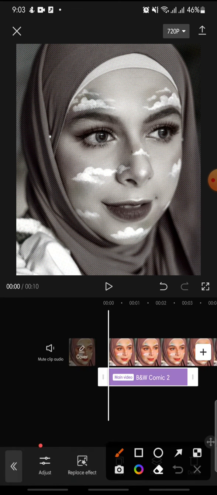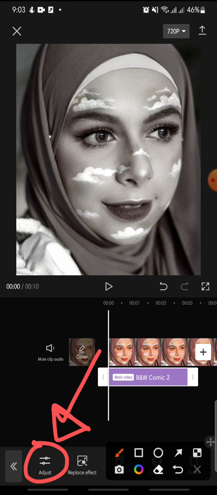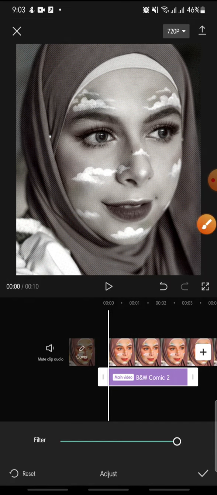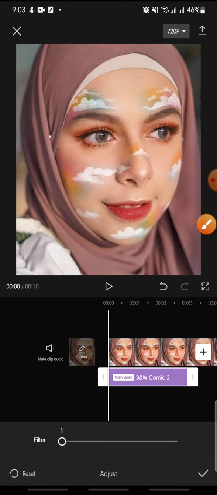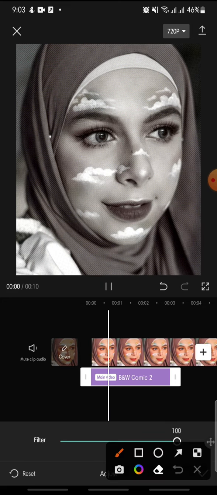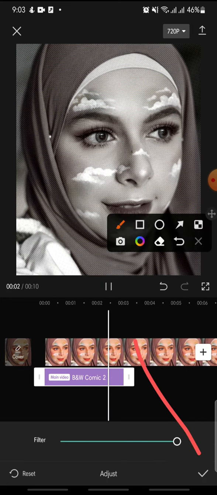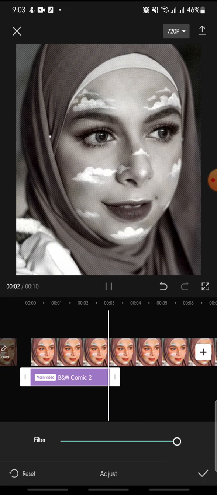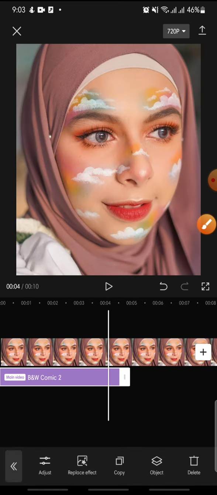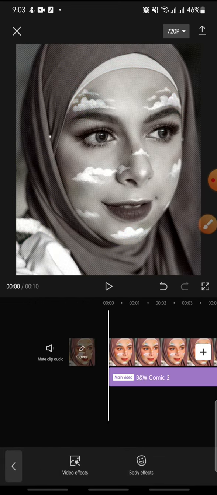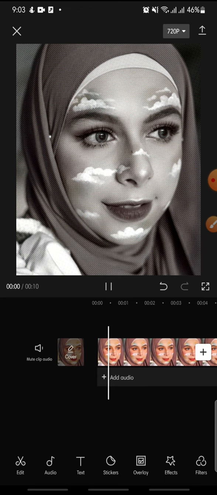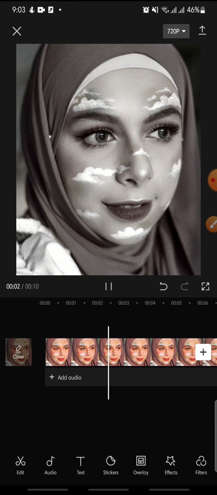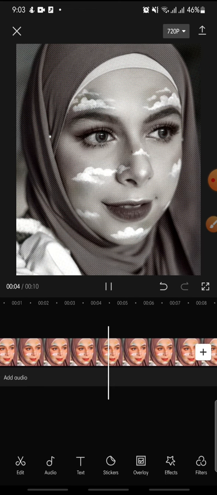Now you can adjust the effect, so you can click on the adjust at the bottom. You can adjust the filter like this. And now you can click on the check icon at the bottom. And after this, you can set the effect until the end of the video and finish. So that's how to add BNB comic on the CapCut app.